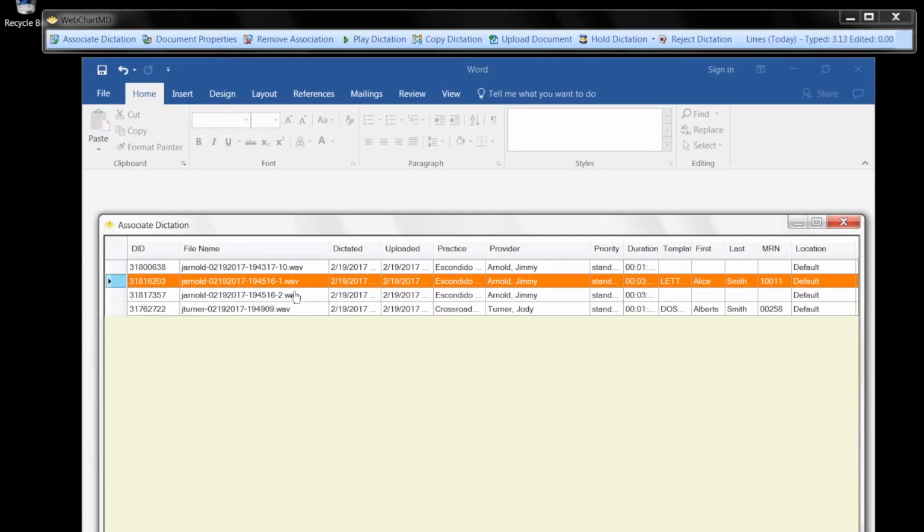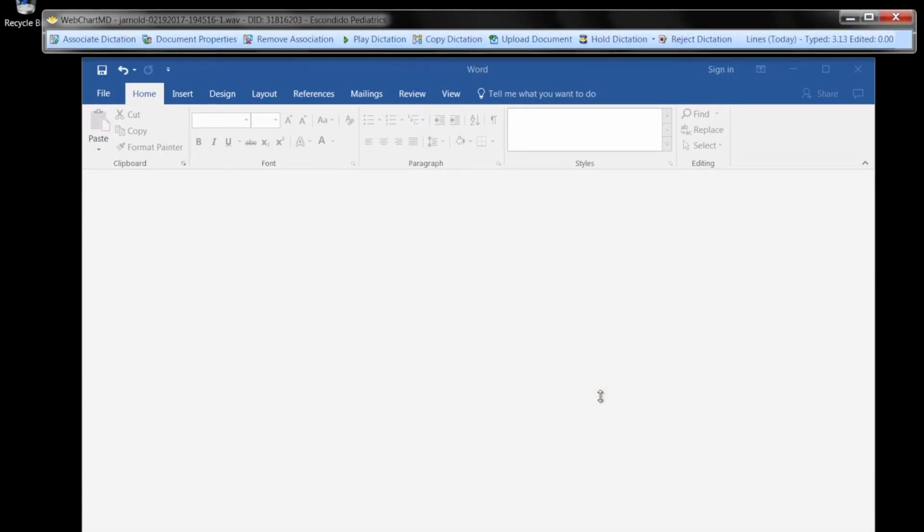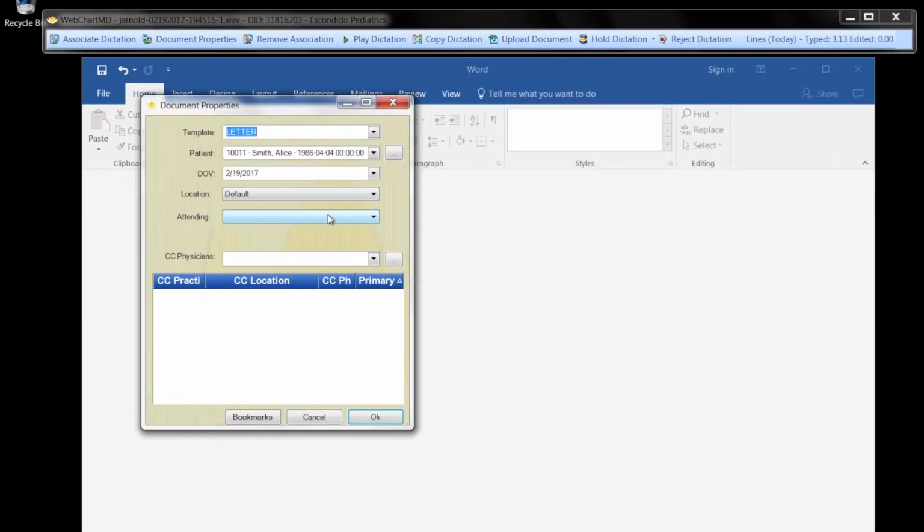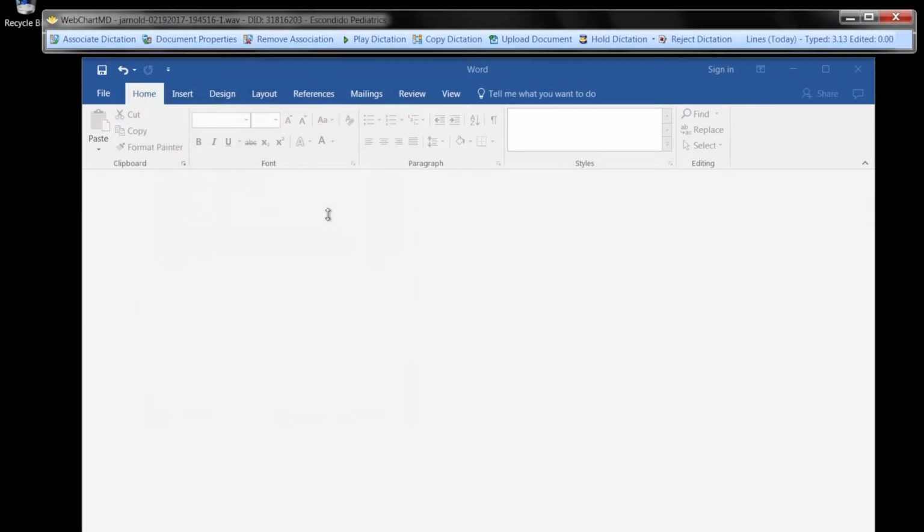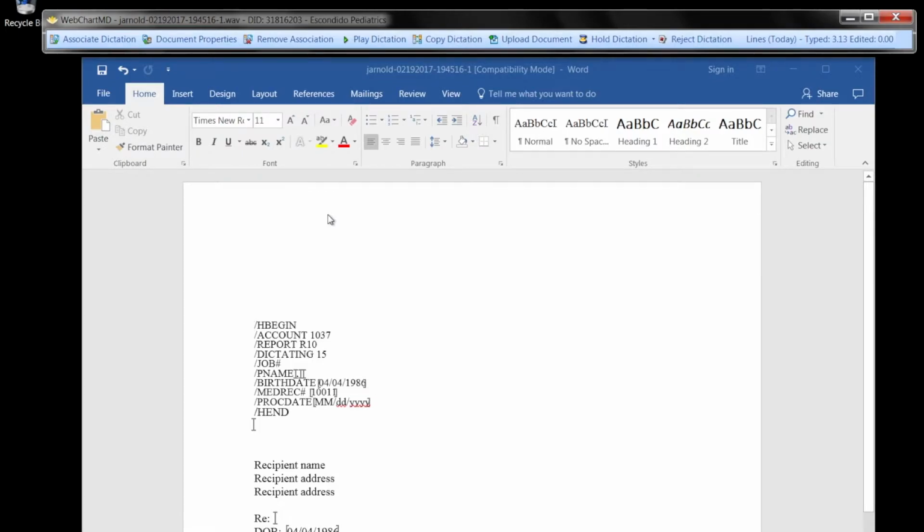So for example, let me go ahead and associate this job here. I'm just going to hit Enter since my Associate button's highlighted in blue, and it's going to associate the job for me. I've already got my information filled in here, so I'm going to hit Enter or click OK.